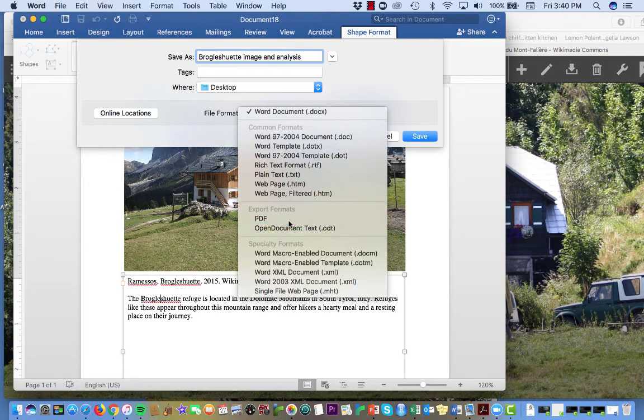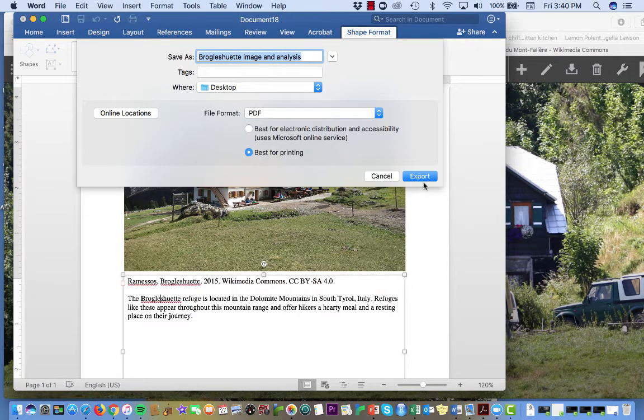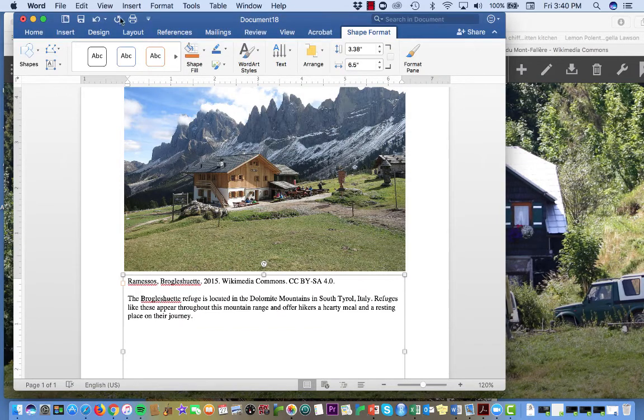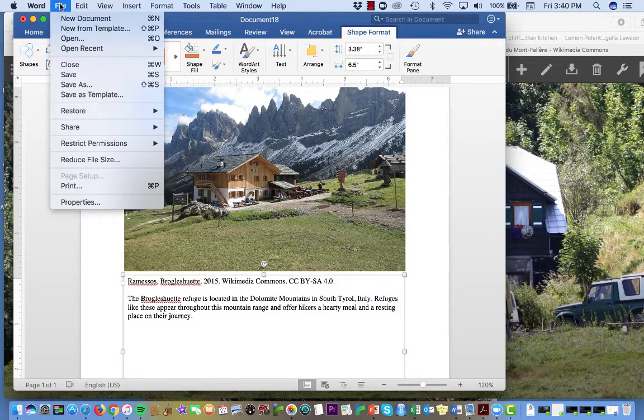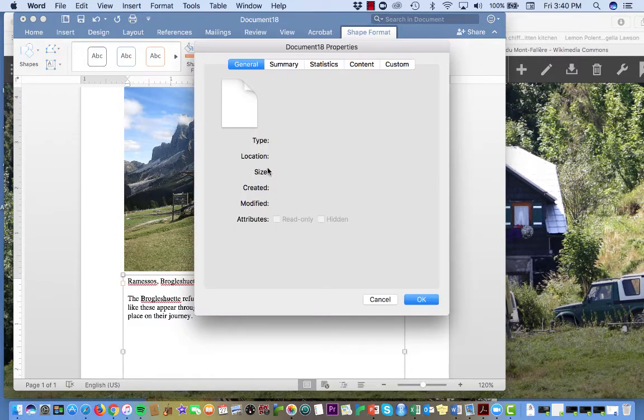And I'm going to save it as a PDF. I'm going to put it on the desktop and we'll just export the image. I will say that Scalar does not allow you to upload images anything larger than 2 megabytes. So you may like to actually look at the properties, the file type.